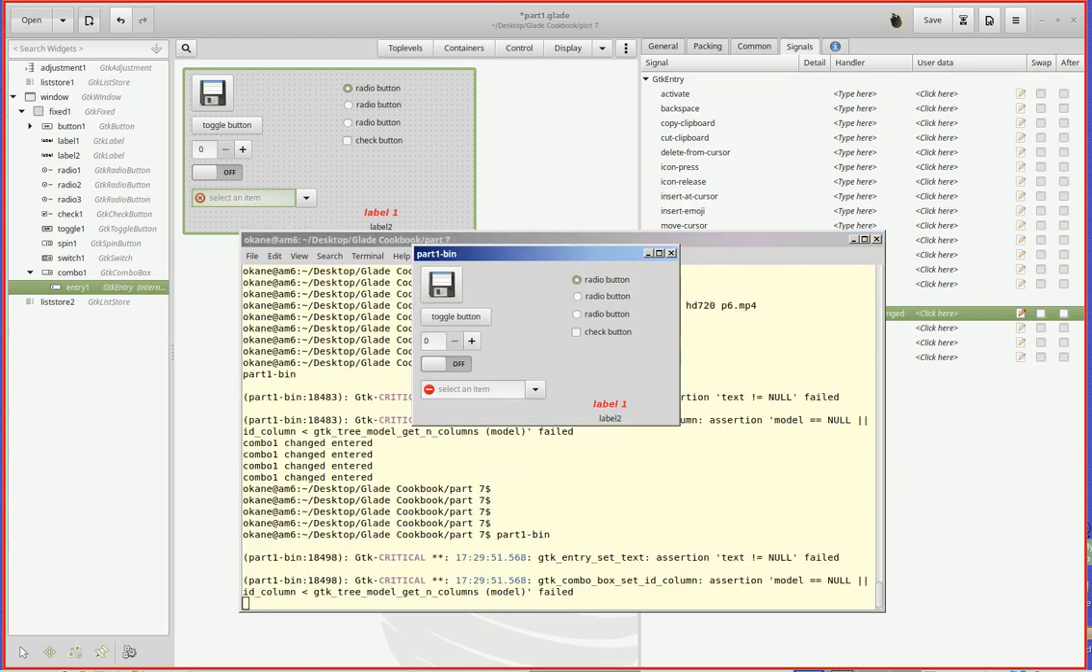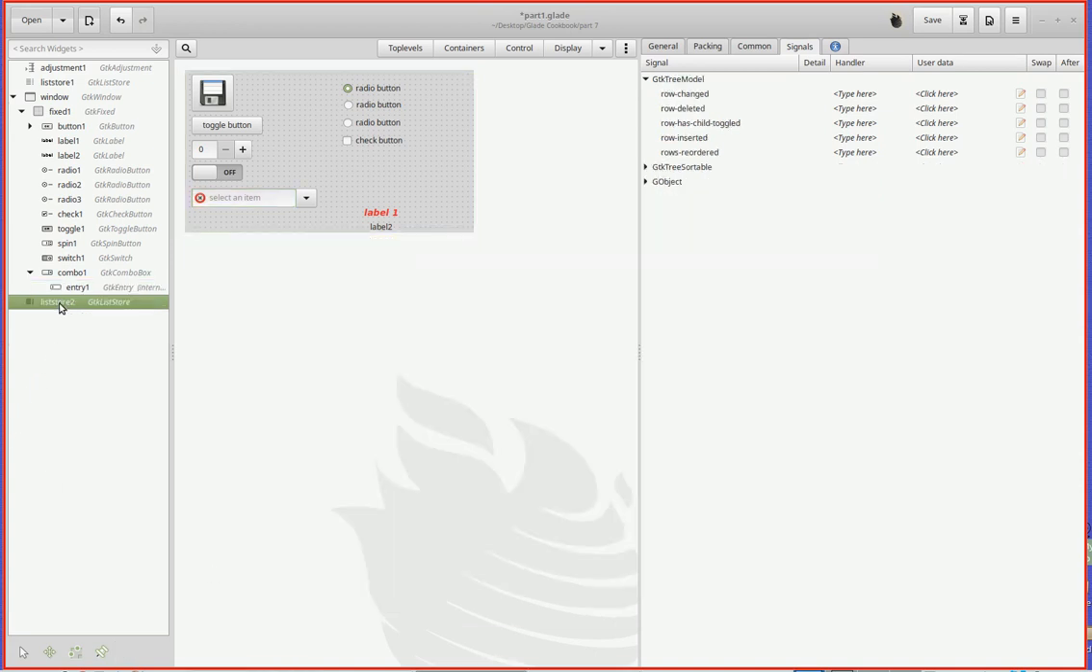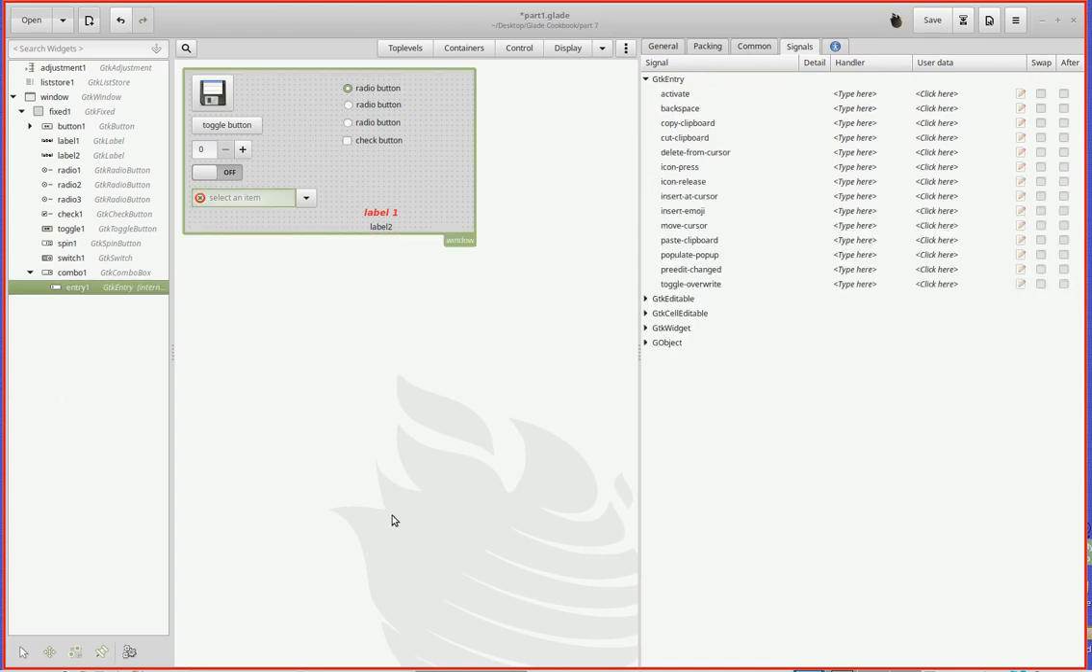Start it up again, see what happens. It's something early on: assertion text not equal to null. I've seen that a lot, and combo box set ID column. I don't know what's causing that. It's conceivable it's the fact that this list store is here, and I'm not using it. It may have been invalidly put together, so I'll save that.